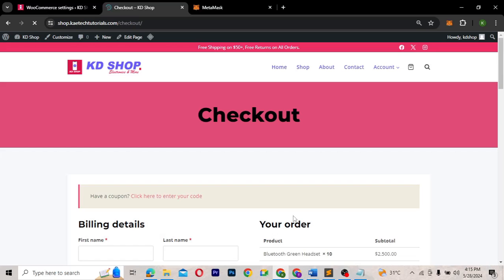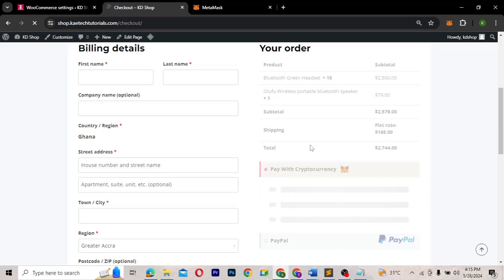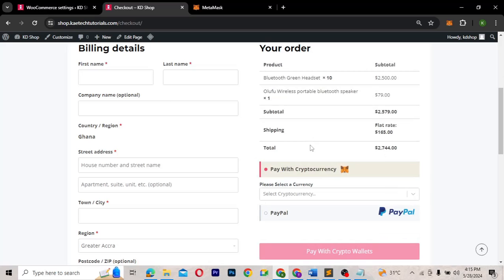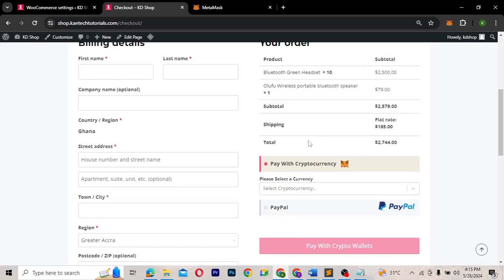Okay, so guys, as you can see, we have two payments over here. Okay, and the total is 2,700 over here, but I think this is too much for me to pay. Let me see, if I go over here, it is 0.71 ether. Okay, so I'm just going to remove some.